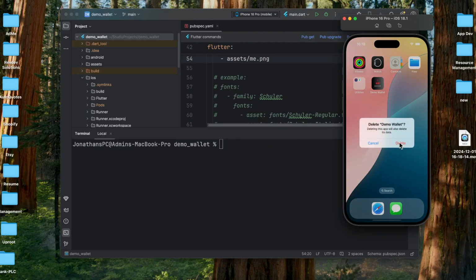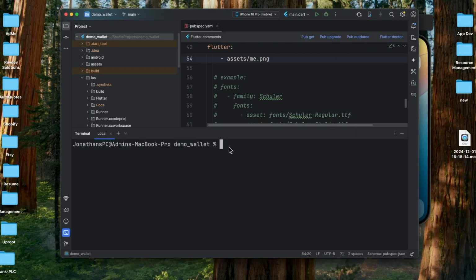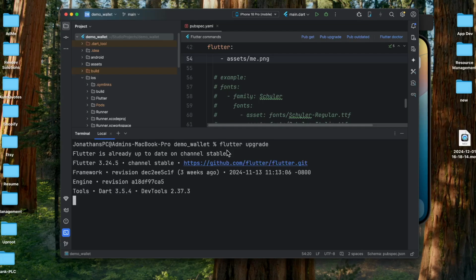And the next thing that we're going to want to do is run flutter upgrade, because there may be an issue with Flutter not syncing correctly with your new operating system and Xcode. Once that is done, what we're going to do is uninstall CocoaPods, because we're just going to get the latest version. That's pretty much all we're doing. We're just going to grab the latest version of CocoaPods.